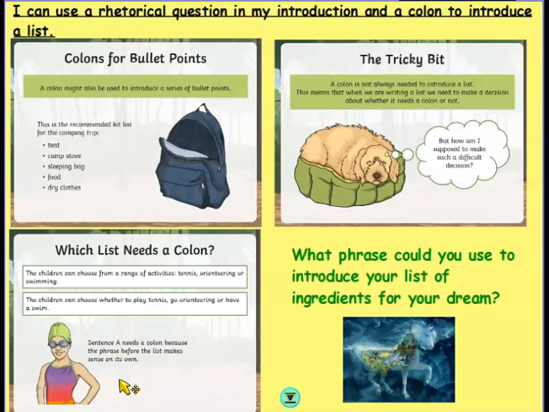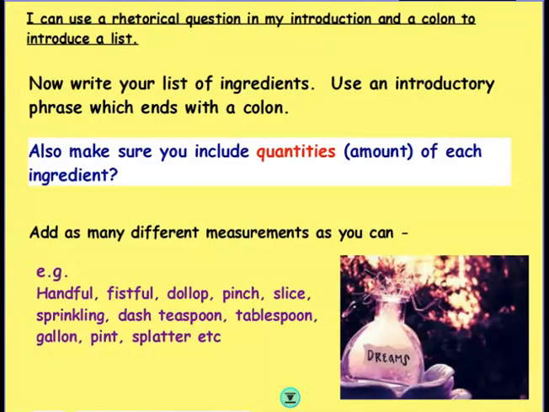on its own. So I want you to think about what phrase could you use to introduce your list of ingredients for your dream. Have a little think. Maybe write out 1 or 2 sentences or phrases and see which one you think would work best. And then once you've done that, you're going to write your list of ingredients. So you need to use your introductory phrase, which ends with a colon. And then you need to make sure you include quantities, the amount of each ingredient. And I want you to include as many different ingredient measurements as you can.